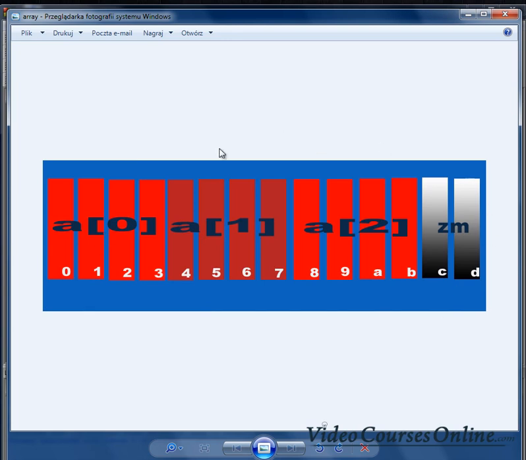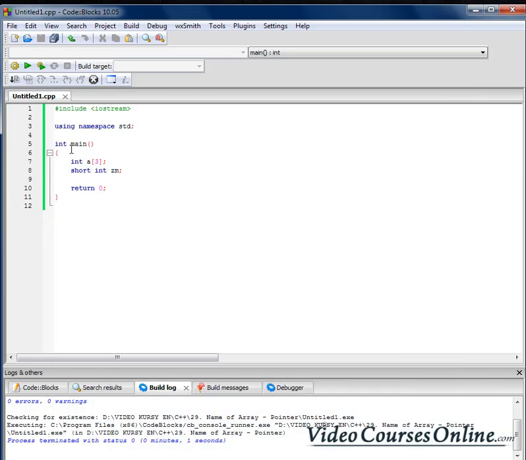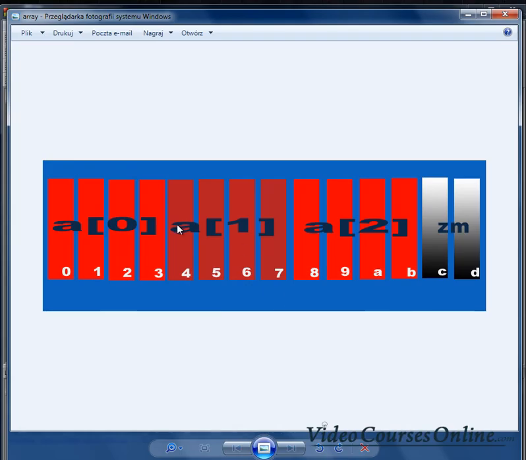Of course, it could be in another place, and it would be bigger, but somewhere in our program there would be 3 times reserved 4 bytes for integer, because integer is reserving 4 bytes. And as you can see, after it we have the zm, the short, because it's reserving 2 bytes. It doesn't need to be next to each other, the zm and the array, but they can be.